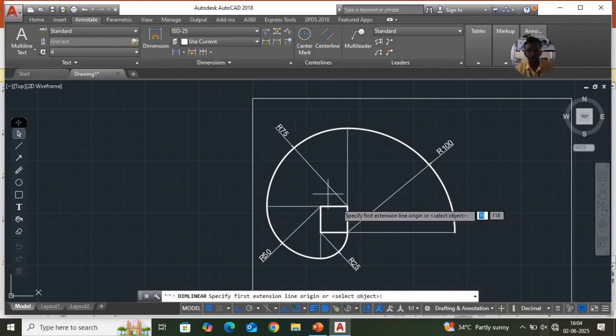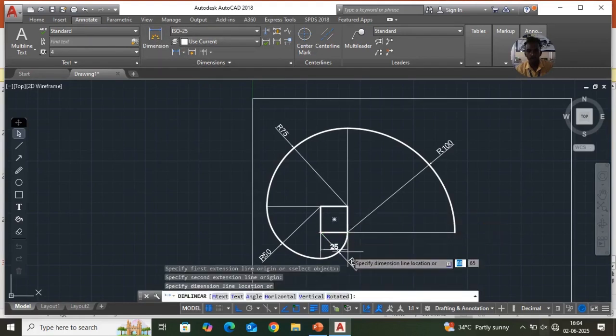Linear dimensions. This is the involute of a square.